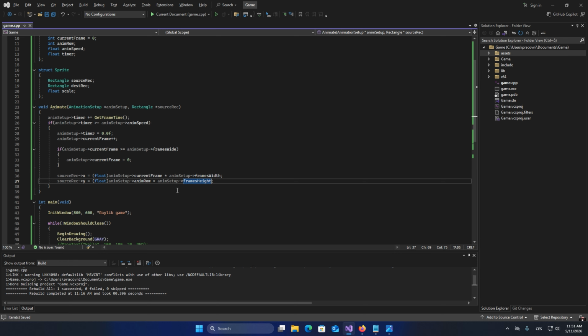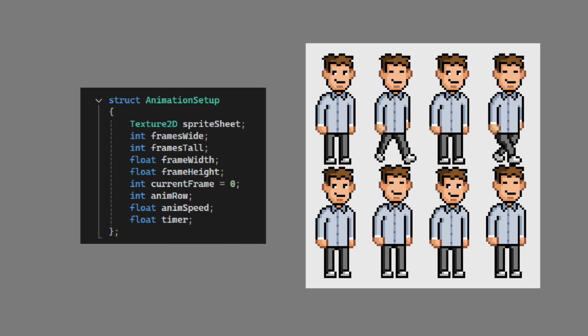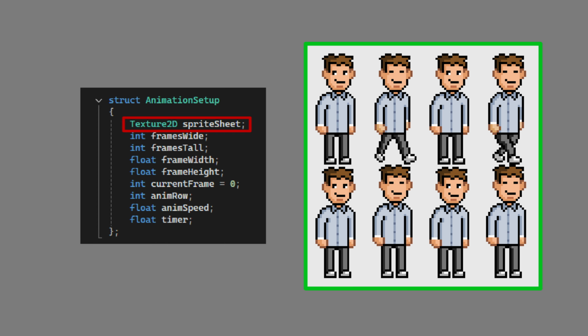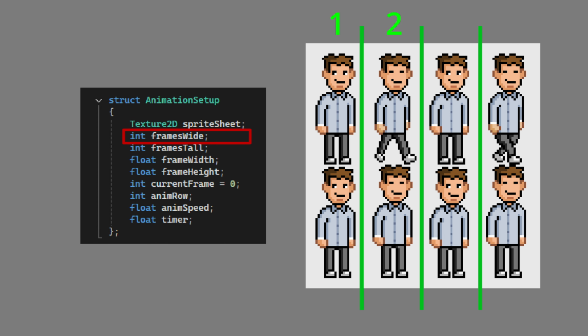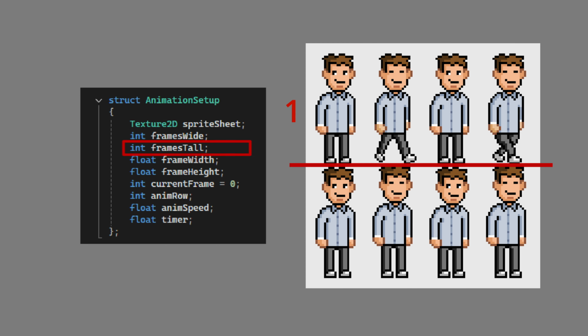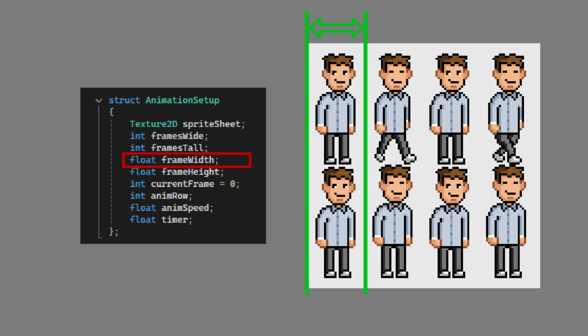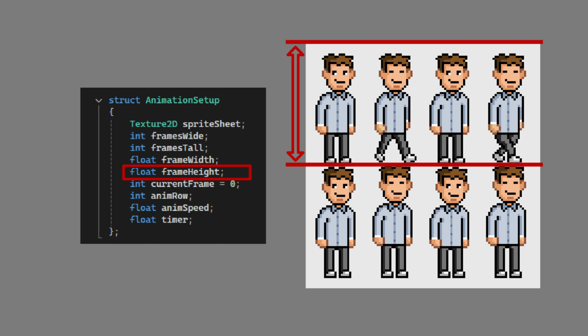Let's go through the animation setup struct and explain what each variable does in detail. The Texture2D sprite sheet is our sprite sheet. I have it here next to the code. Frames wide is how many frames the sprite sheet has. Frames tall is how tall the sprite sheet is, how many rows it has. Frame width is how wide one frame from the sprite sheet is. Frame height is the height of one frame from the sprite sheet.